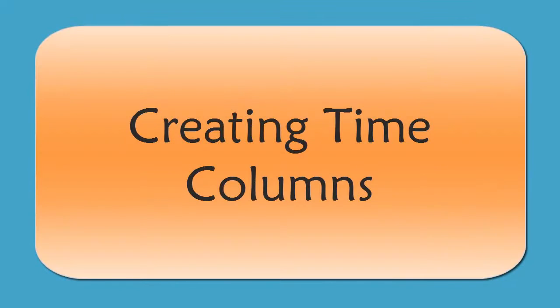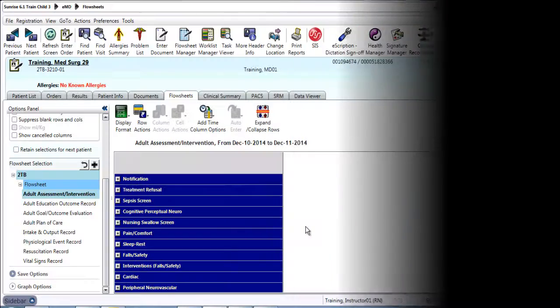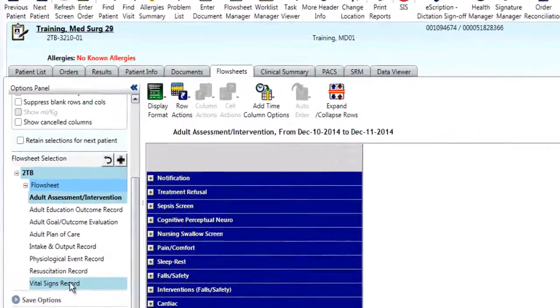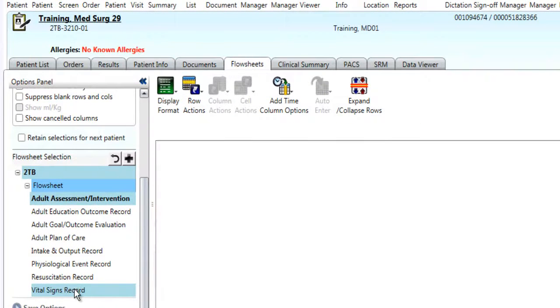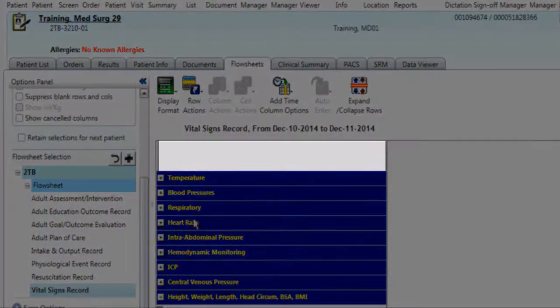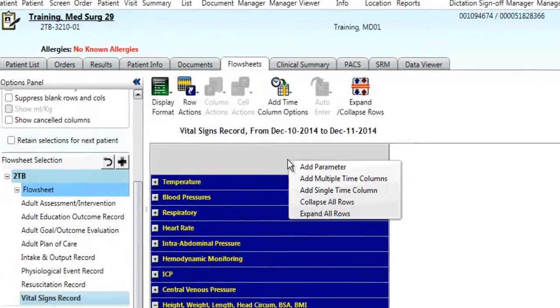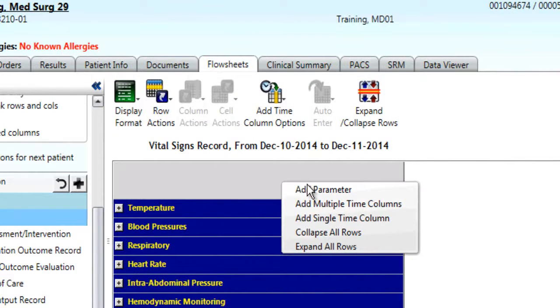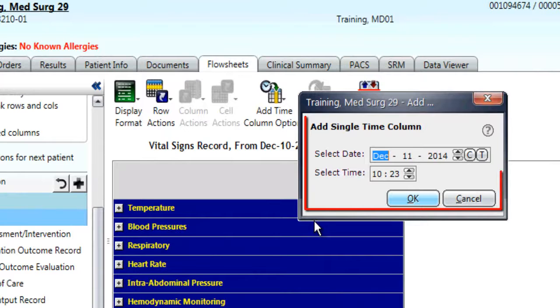Creating time columns. Within the eMD application, you must tell the computer when you want to document. We're going to choose the Vital Signs Record. By simply clicking on this flow sheet, it will populate. If you notice the gray bar at the top of this flow sheet, I'm going to right-click in this area. There are a few options. I'm going to choose Add Single Time Column. Add Single Time Column equals I want to document now.